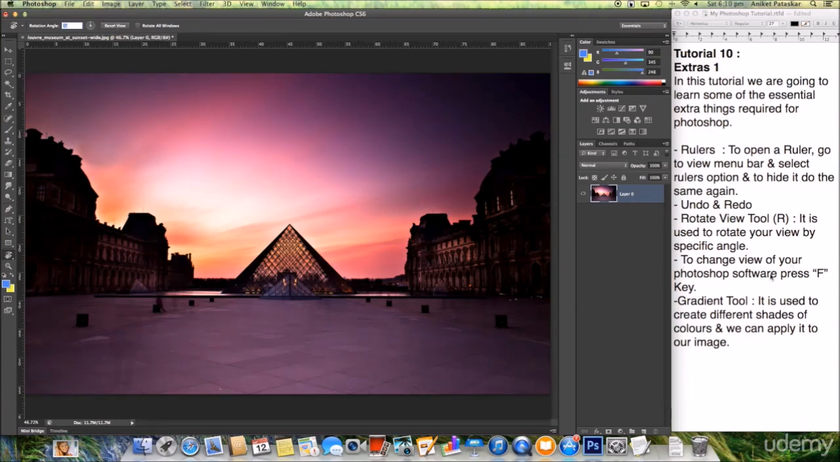To change the view of your Photoshop software, press F. Right now it's not working because I'm recording my screen. So you can try by just pressing the F key. And then next part it comes as a gradient tool. It is used to create different shades of colors and we can apply it to our image. So the gradient tool is here.